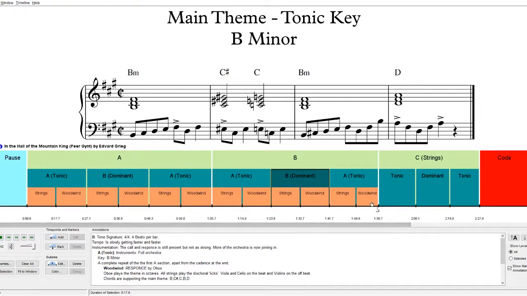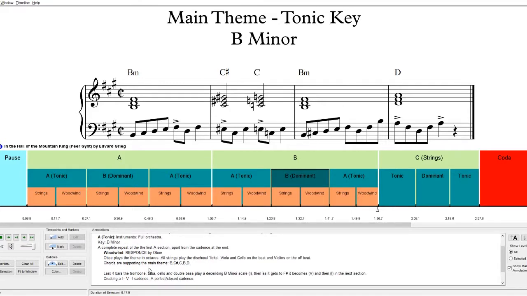Okay, so let's explain this particular section. So again, like before, the woodwinds get the transition to the next section, and this is how they do it. So the oboe plays the theme in octaves, all strings play discordal licks, viola and cello on the beat, and violins on the offbeat. The chords are supporting the main theme. You've got the B, C, C, B, D. So it's the same progression for the theme.